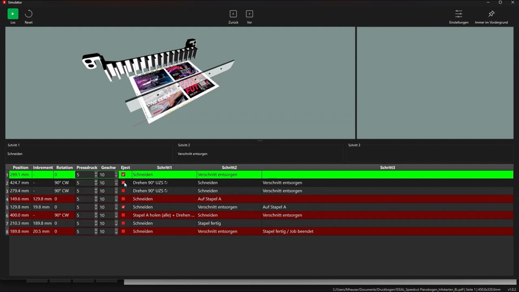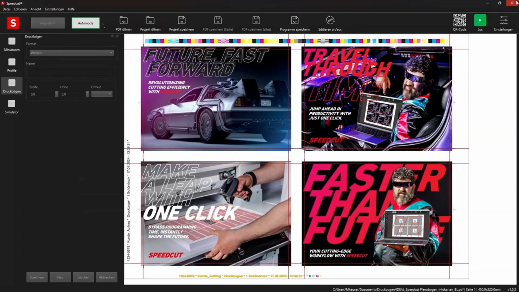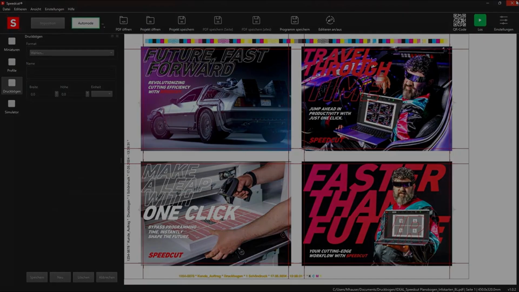Once you're satisfied with the cutting program, close the simulator by clicking the X icon at the top right corner of the menu bar. Are you satisfied with your cutting program? Now you can transfer it to the cutting machines.